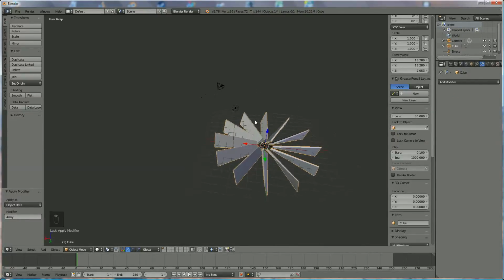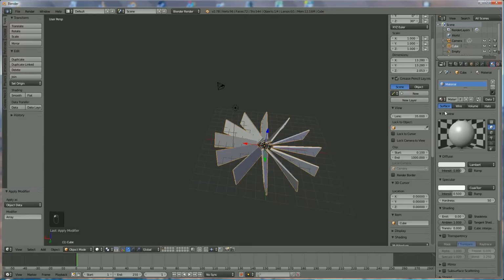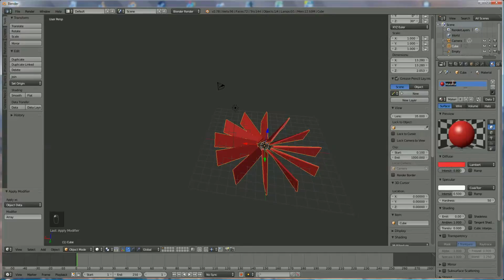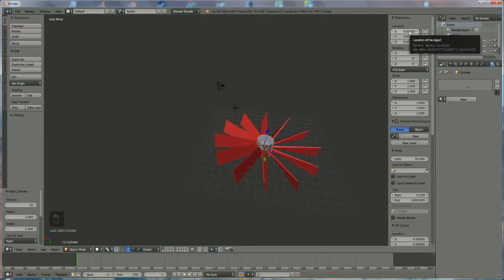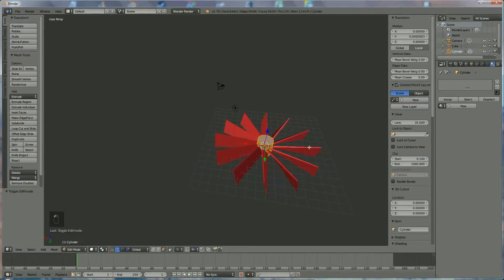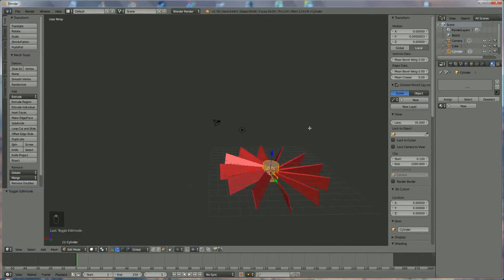Now we're going to give them a color. Let's say red. I'm going to double click on it and say red. Good. Now we're going to add the center, and to add the center we're going to add a mesh cylinder. We're going to position it in the center, so it should be 0, 0, 0, because then it's really in the center. And we go to edit mode, where we adjust it a little bit because it's too high.